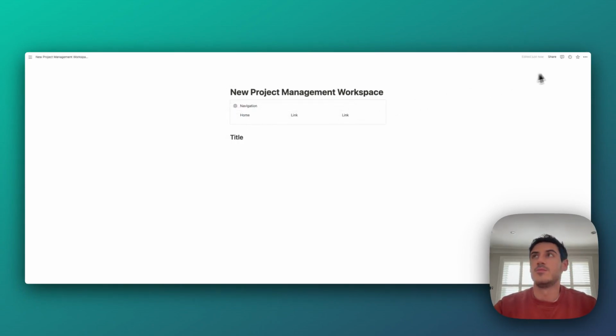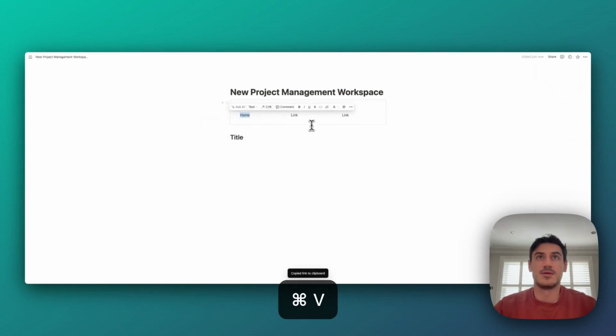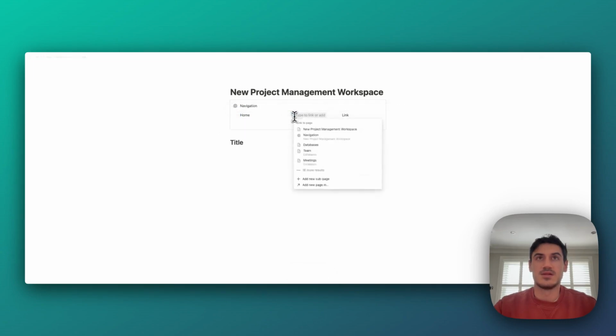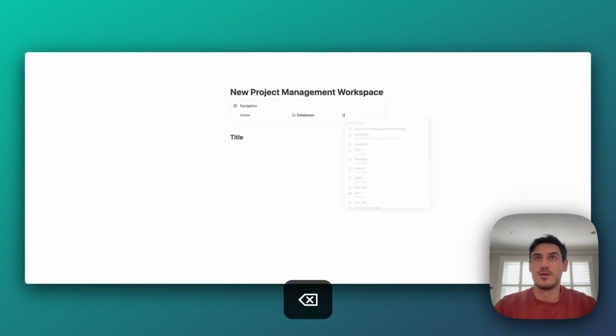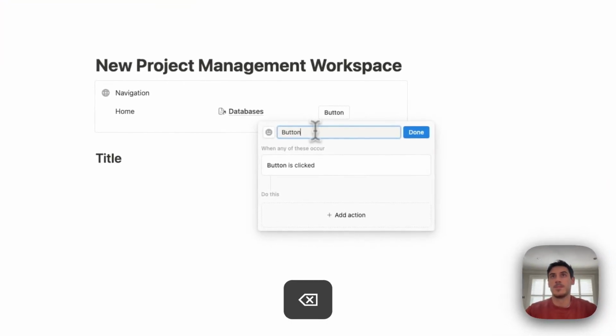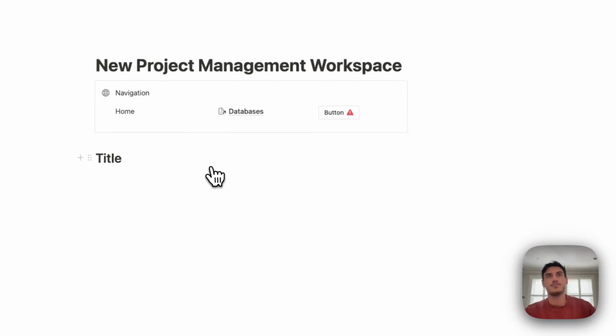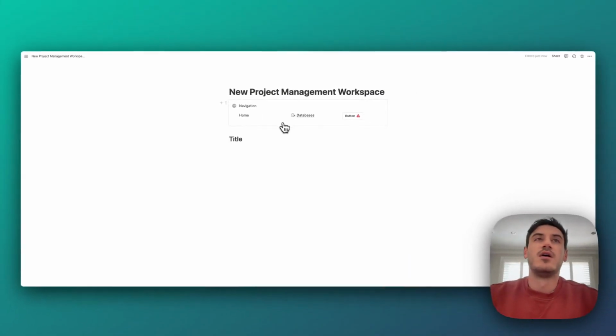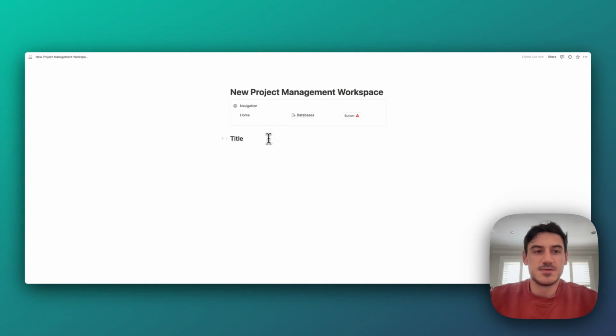Call this home, take the link to this page and add it in, make this a link to my databases, and then maybe this could be a button. And that's a much more effective use of the space.